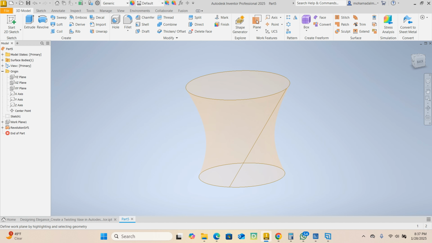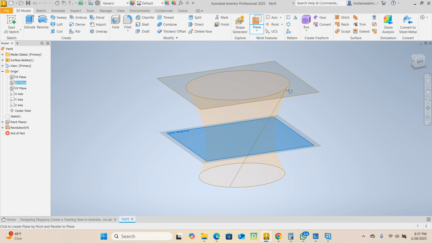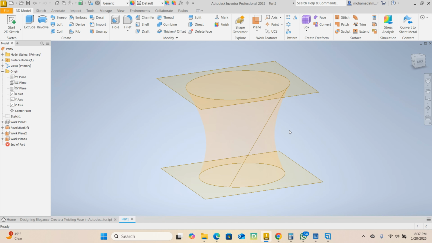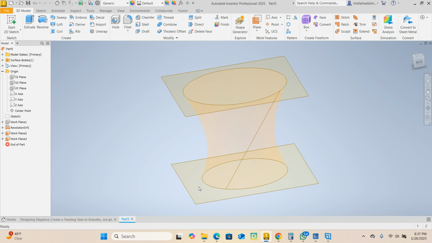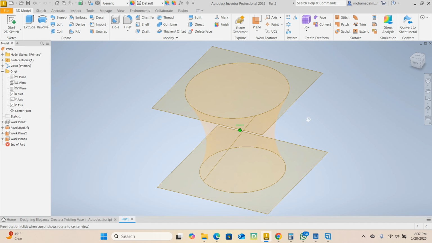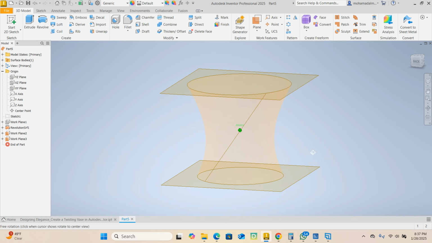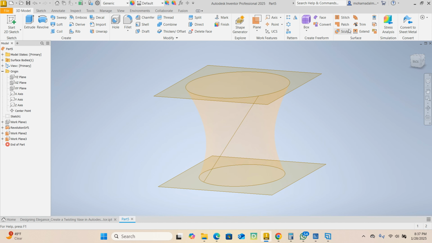So we're going to go to Plane and select XZ plane. We're going to create a plane here. Do it one more time: Plane, XZ plane, and then select this point there. We're essentially creating a plane that is parallel to the XZ plane, but goes through this point. Now we're going to use this plane and these work planes with the Sculpt tool to make this surface a solid object.